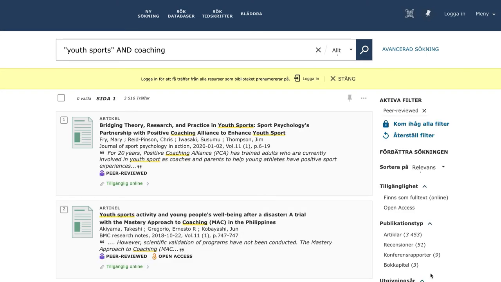Now the search results have decreased significantly because we have limited the search to only peer-reviewed material. And in this way, you can filter the search results depending on what types of material you are searching for.